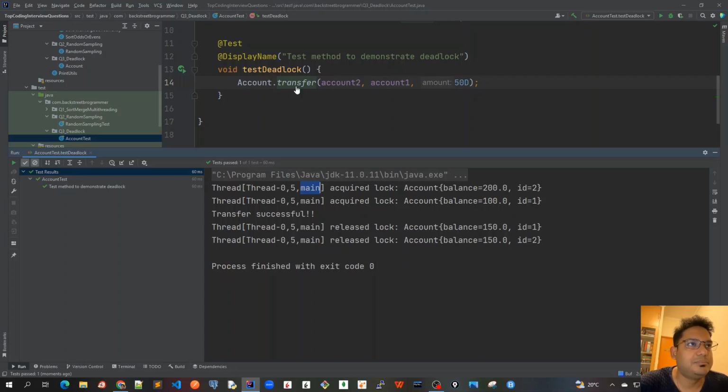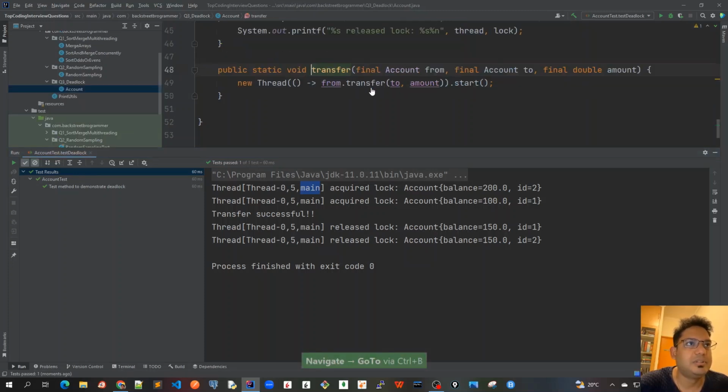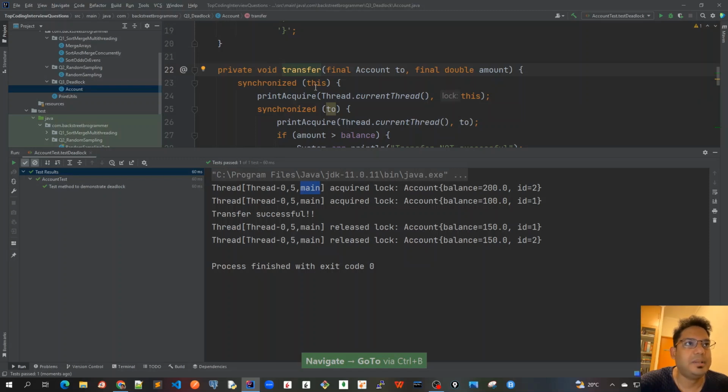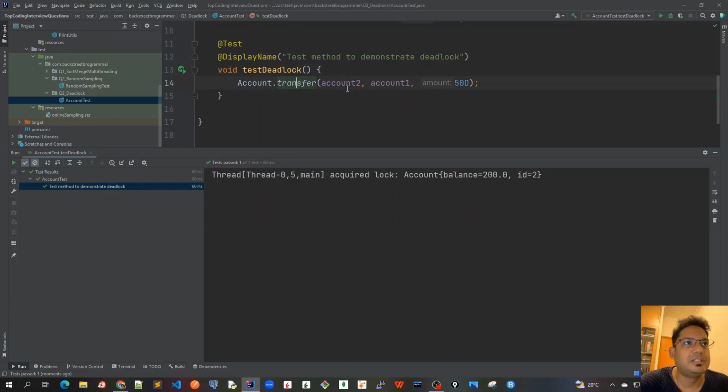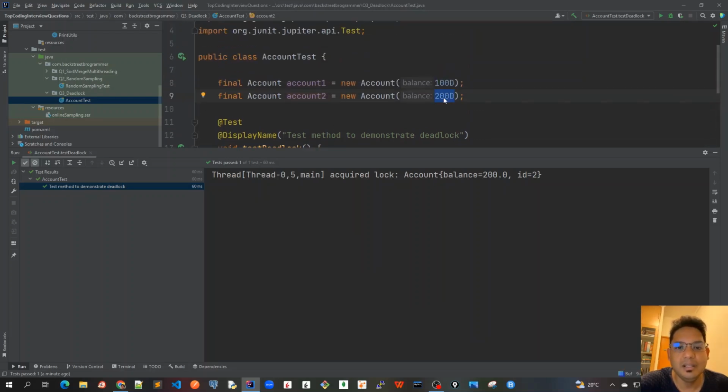Let's go line by line here as well. If I go to transfer here and transfer here, this is what is happening. This thread which was created, because we are only creating one transfer, that's why there's only one thread. Once it executes this transfer method, it prints acquire, meaning the current thread is acquiring the lock with ID equal to 2. Because if you see here, in the transfer, account 2 was taken. Account 2 is our from account, which has a balance of $200 and ID 2.